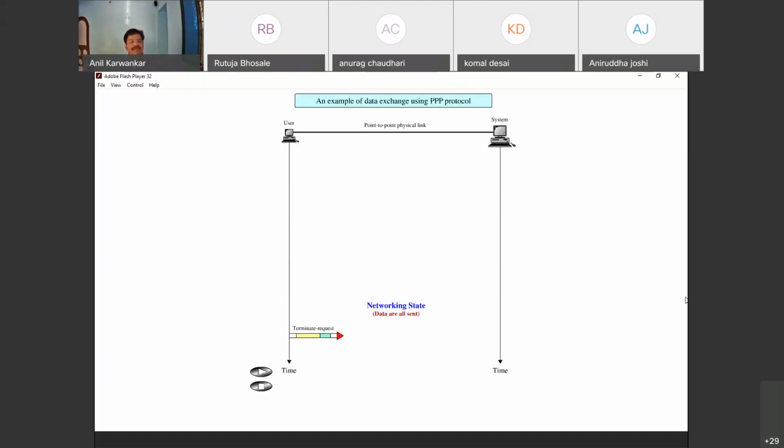When the data exchange is completed, the termination request will be sent, the termination request will be acknowledged, and the networking phase will be over. This terminating phase dissociates the terminal from the network, or ends the point-to-point connection between the user and the system.